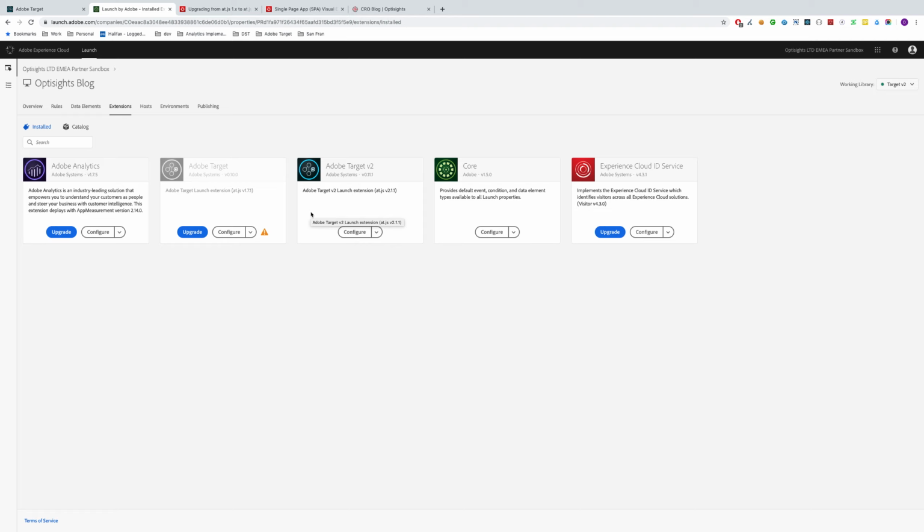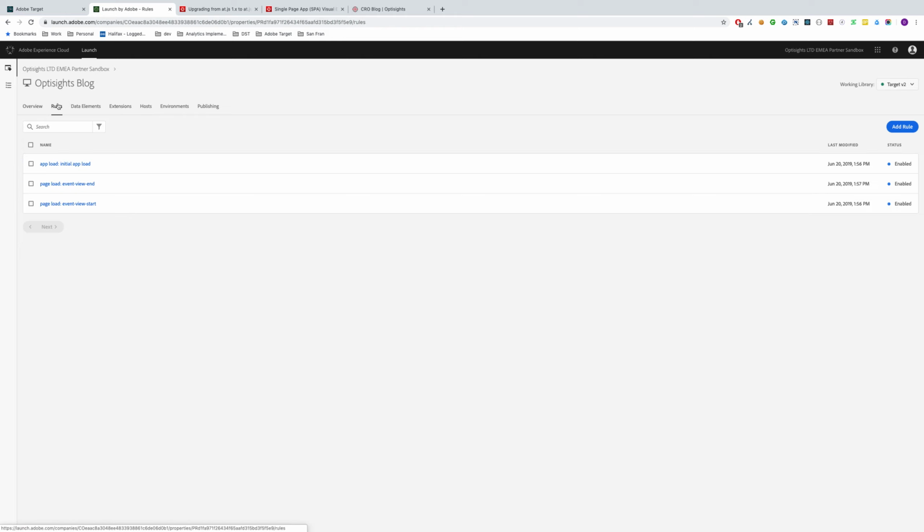Once that is installed, the first thing we want to do is to make sure we can get Adobe Target version 2 to fire on initial app load. So that is pretty simple. It's just a case of actually loading Target.